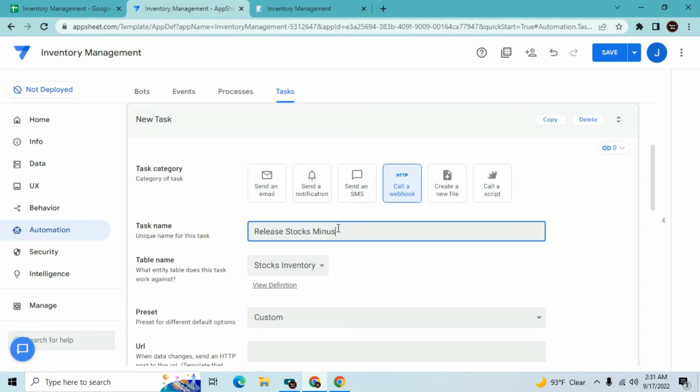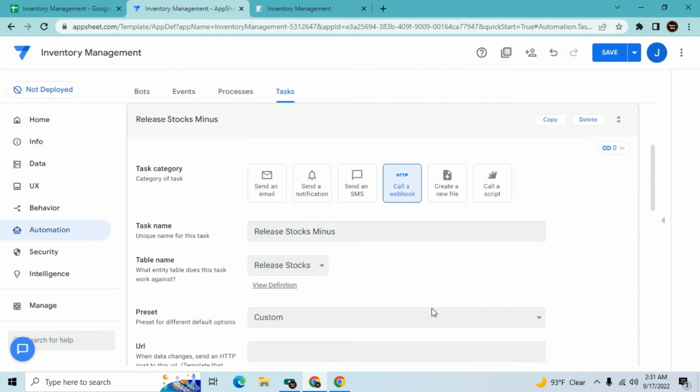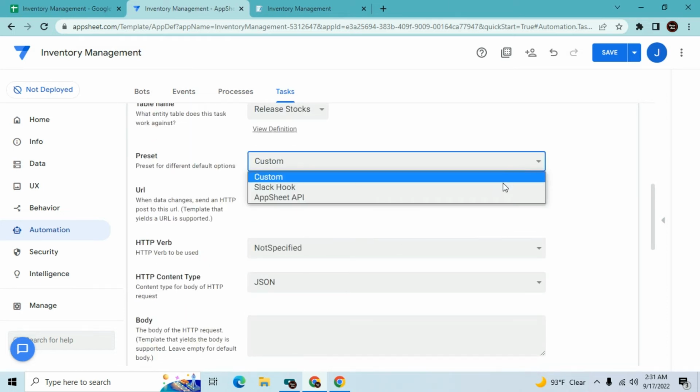I'm gonna just name it minus. Then what is the table name that triggers this event? Release stocks. Then here, since we are using the same app, we can just use the AppSheet API.